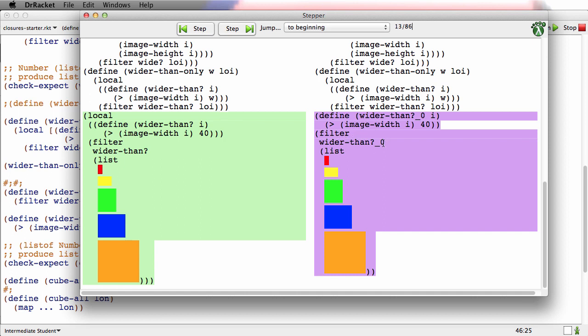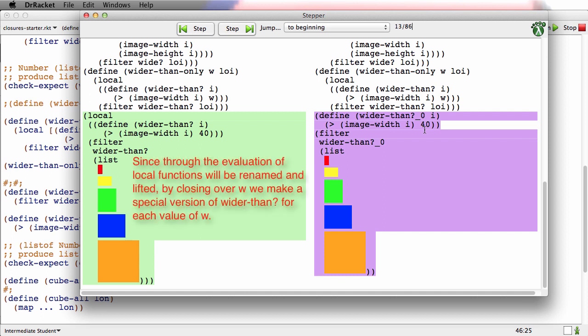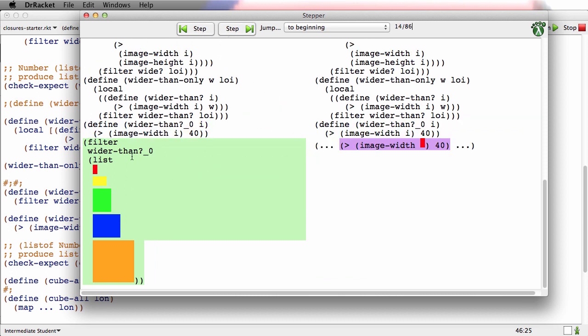local, and so we rename and lift. And look what's happened here. There's this new function wider-than-$_0, which in some sense is a special version of wider-than for 40. What's happened is the combination of having a function definition inside another function where the inner function's body refers to a parameter of the outer function. That's this closure pattern. The combination of doing that and the rules for function calling in local make a kind of function factory. Each time wider-than-only is called with a particular value for w, a new version of wider-than-$_something will be created that's a predicate for that particular value of w. And then the rest of it is just a call to filter operating on each particular image's width. I won't go into the details for that.